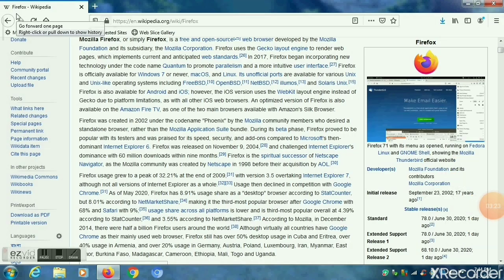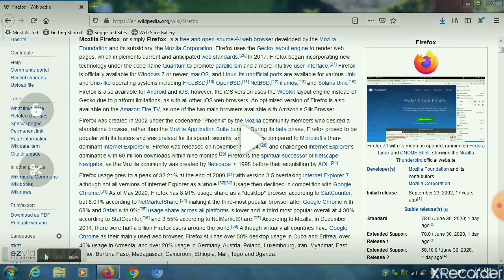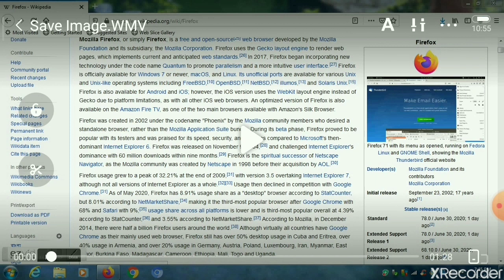So after giving this page, I'm going to show you some of the steps for how to save an image from the web page. First, position the mouse cursor over the image.